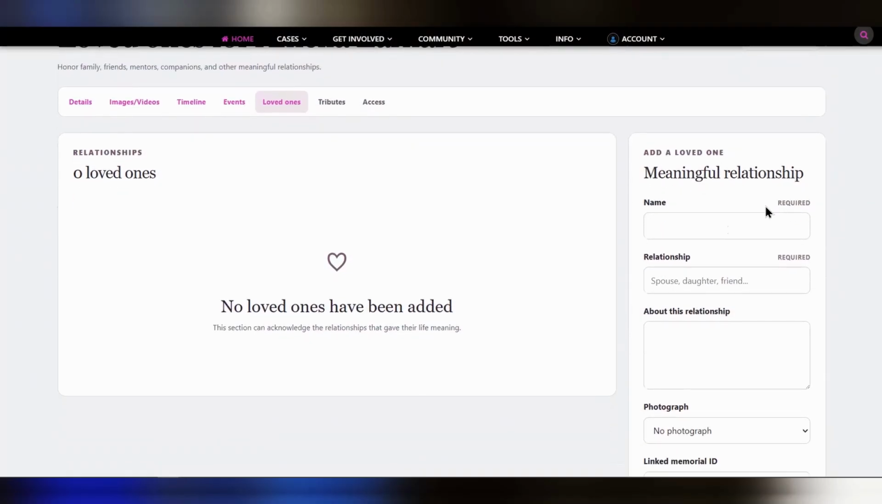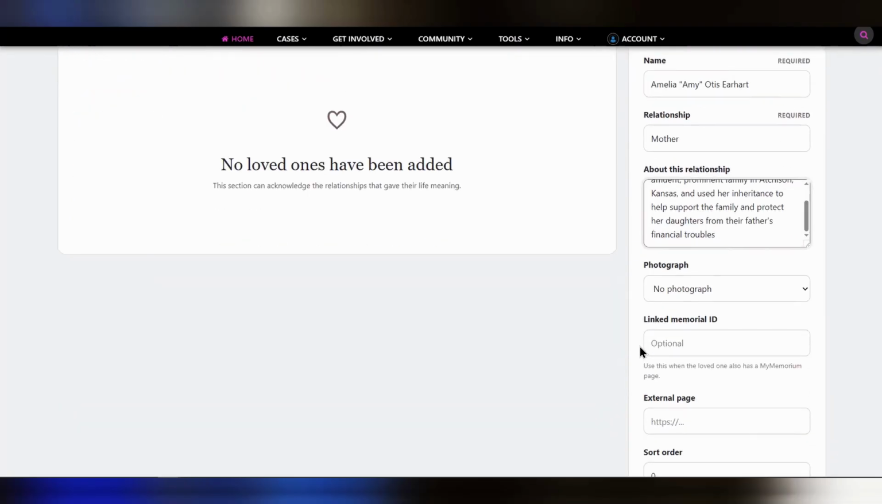The Loved Ones section documents the relationships that help shape the person's life. For each relationship, enter the individual's name and relationship label, such as mother, father, spouse, sibling, child, grandchild, friend, mentor, or companion. A short description may explain the connection they shared. You may also include a photograph.